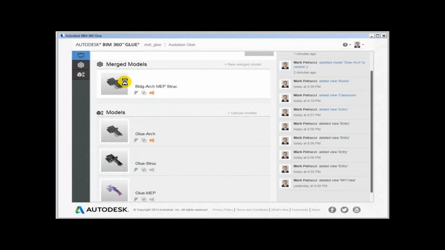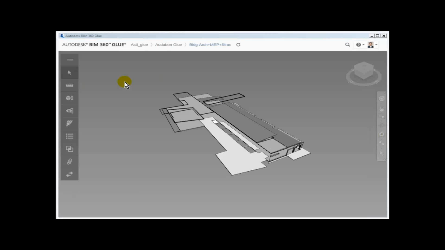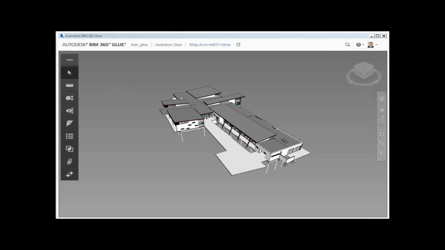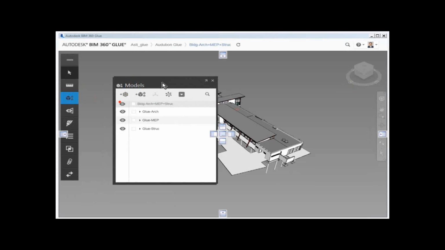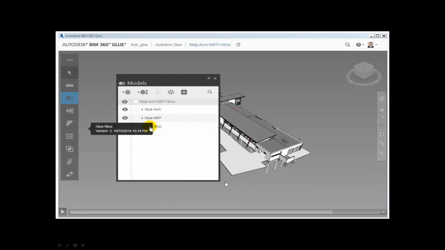But it knows that I've updated the model, so the next time I go into my merged model, I'll have the updated structural file and the updated architectural file. I'll give this just a few seconds and we'll let this finish. Now, I'm not sure what changes were made, so I could review the activity. If I did clash reports before, I could use the clash reports to help me find out if any clashes have been resolved.